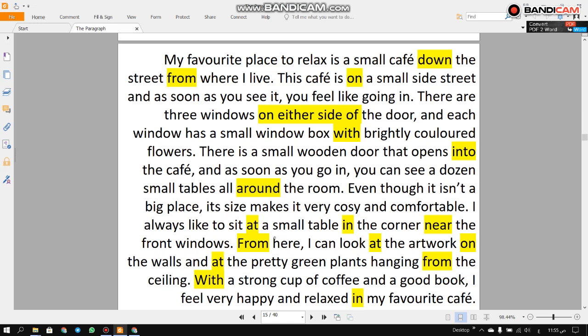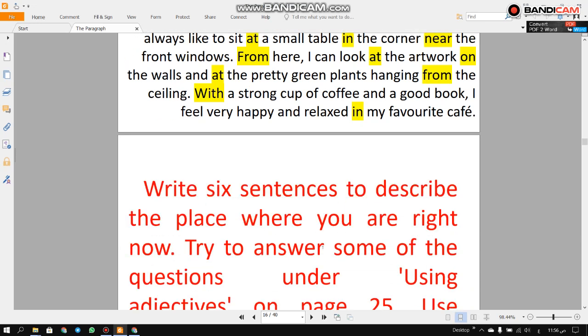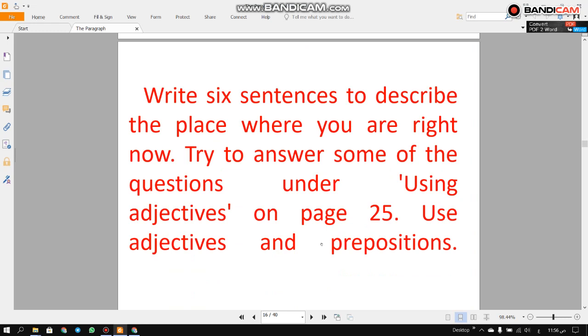Okay. So here we can see around, into, in, near the front windows. From here, I can look at the artwork. So at the artwork, on the walls, at the pretty green plants, from the ceiling, with a strong cup of coffee. All these are prepositions that are used to describe this place.